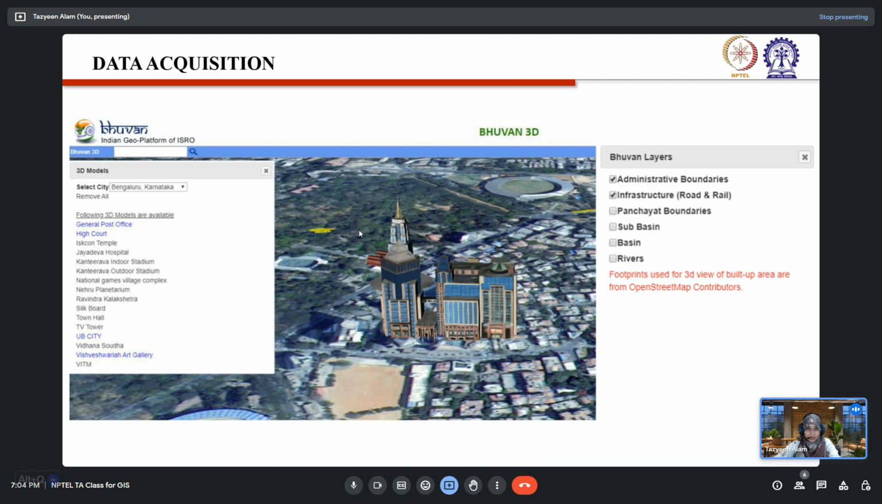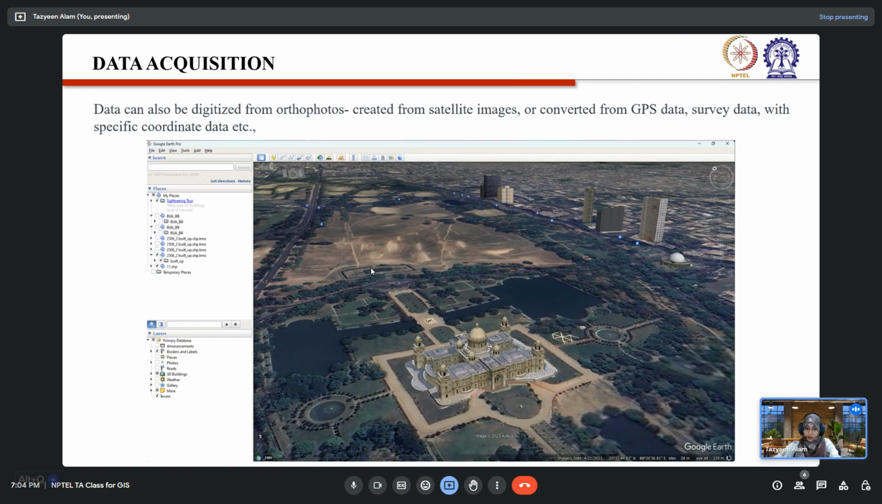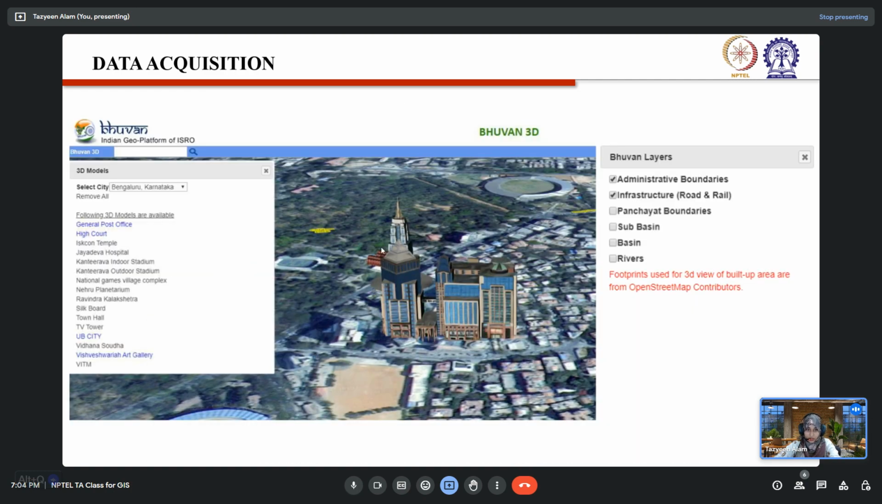Then this is another example. This was from Google Earth Pro. This one is from Bhuvan. In Bhuvan also you have this kind of facility. You can get your 3D view of built-up areas, but only those which are available there. You will have to go and explore Bhuvan 3D, and you can also tick mark these options whether you want to see these boundaries or not. It's completely up to you if you just want this 3D data.